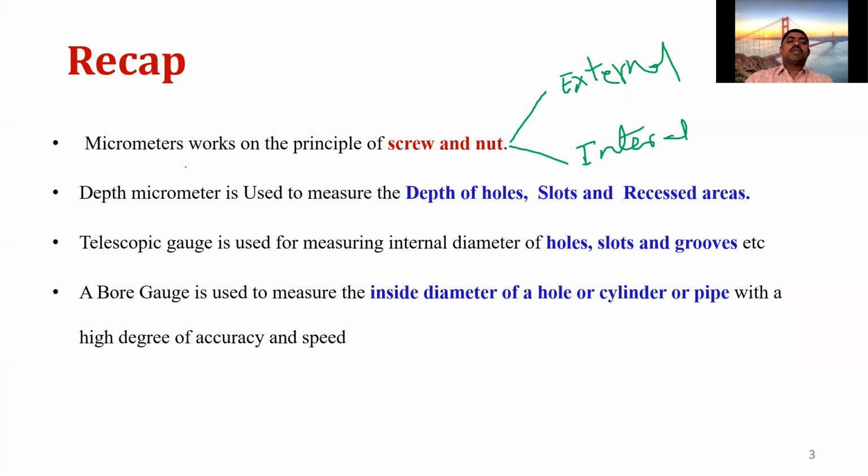And we discussed the working of micrometer and the anatomy of outside micrometer, and the various types of micrometers used for various purposes. Then we discussed the depth micrometer, that is used for measuring the depth of holes, slots, and recessed areas. The depth micrometer is calibrated in the reverse direction, whereas the outside micrometers are calibrated in the forward direction.